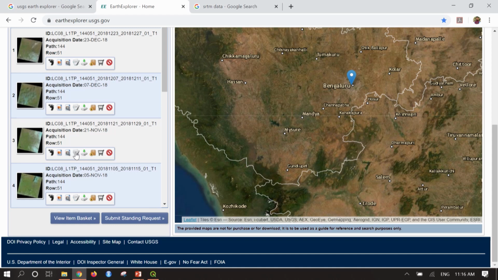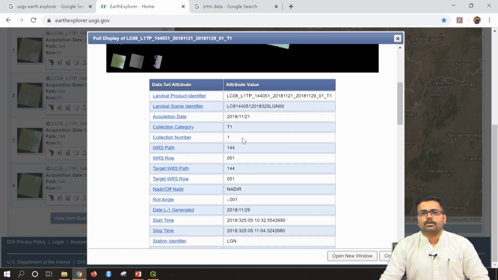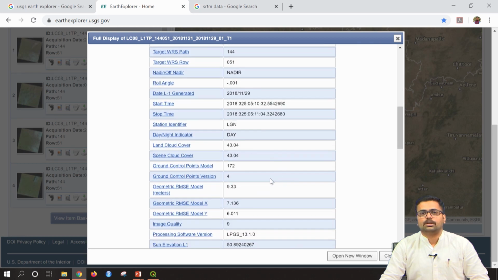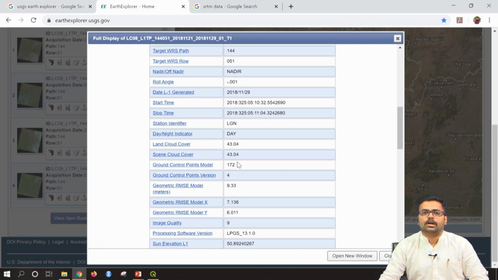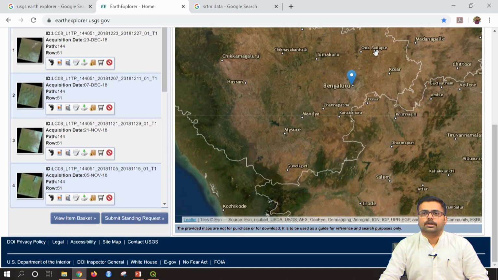You can go to show metadata and browse. So it opens a new tab. Here if you come down, it gives all the details, that is path and row number, whether it is a nadir or off nadir kind of image. And if you see here, this is very important, land cloud cover is 43% and the entire scene cloud cover is also 43%. Ideally speaking, when you download Landsat data, the cloud cover should be less than 1%. This is 43%, which is not at all acceptable. So you can just browse for any other data. As of now I will close this metadata.